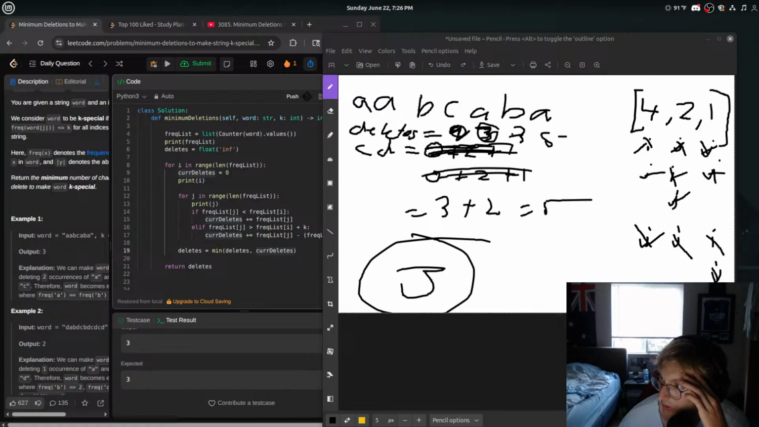Min freq is 3, k is equal to, max allowed is 5. If a letter's frequency is more than min freq plus k, we need to reduce it to fit inside the range. Say it is equal to 10. Min freq is 3, k is equal to, max allowed 5. 10 minus 5 is 5, so the deletions are 5. If the frequency is already in the range, then it's fine, no deletions needed.